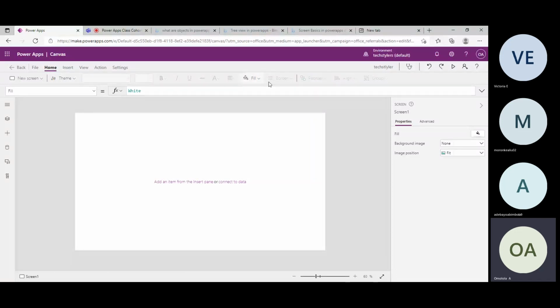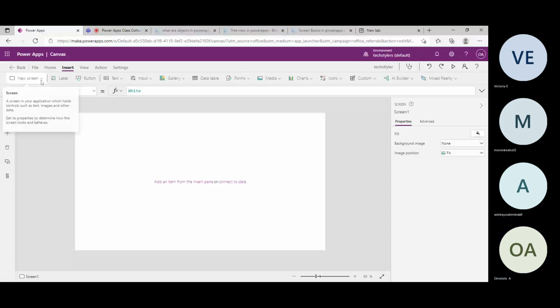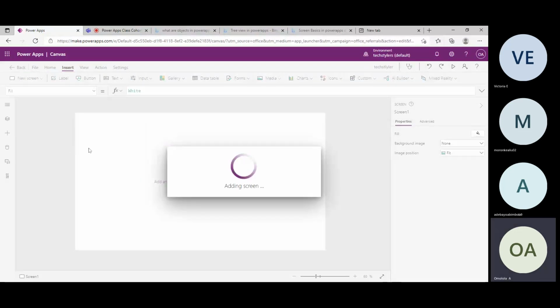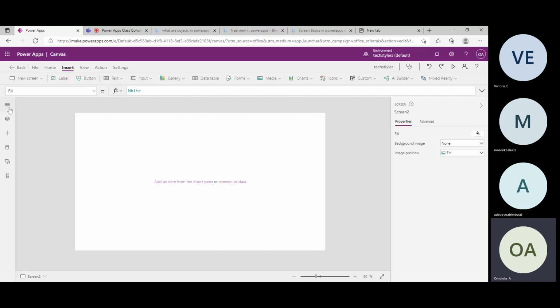Once you enter into your Power environment and you want to insert anything, you can insert screens. Let's say I pick blank screen. A blank screen is just the way it is, as the name implies: blank. From there you can add so many things. You can add forms, you can add images onto your blank screen. So that's for insert, and that's for new screen.